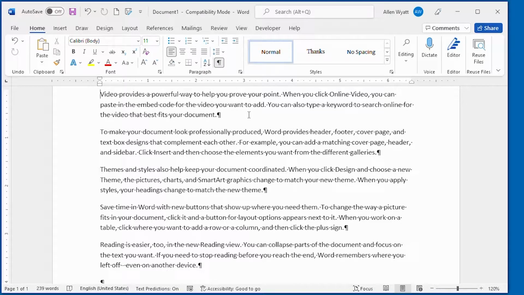Looking for the quickest way to format characters in your document? This quick tip shows you three really fast ways to get to the full range of character formatting options in the font dialog box.